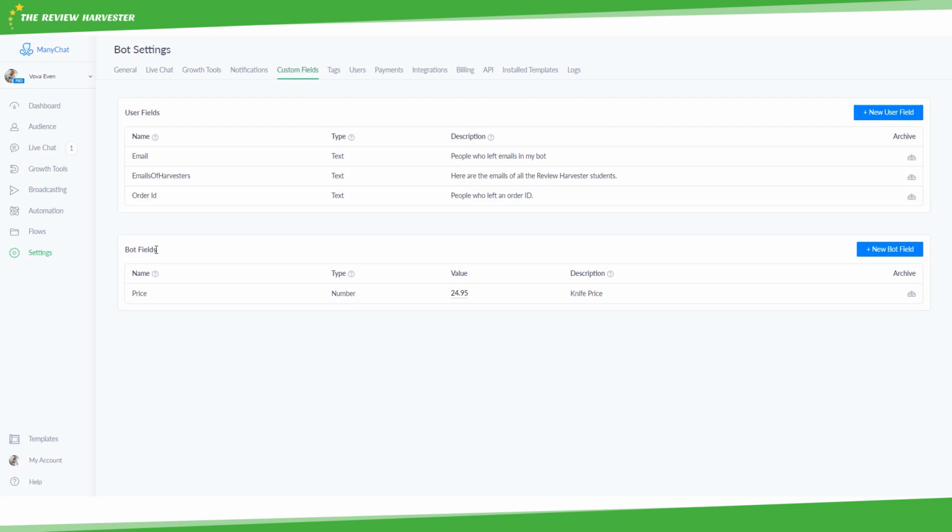Now what are bot fields? Well, bot fields are variables that store values related to your bot. So for example, you have 20 flows that mention the price of your knife. Now, say Christmas is upcoming and we want to change the price of the knife in all of the flows. Now, we could just go and do it manually, but that would take a lot of time. But since we have the bot fields, we can do it and change it internally from this bot, from the bot field. We can change the price through the bot field.